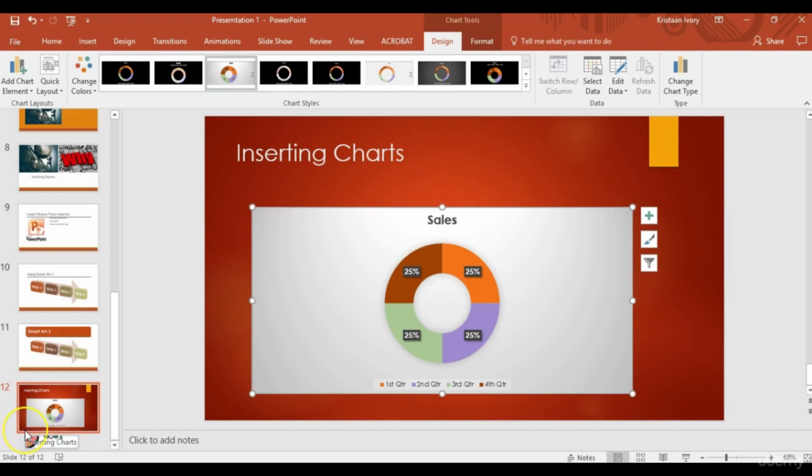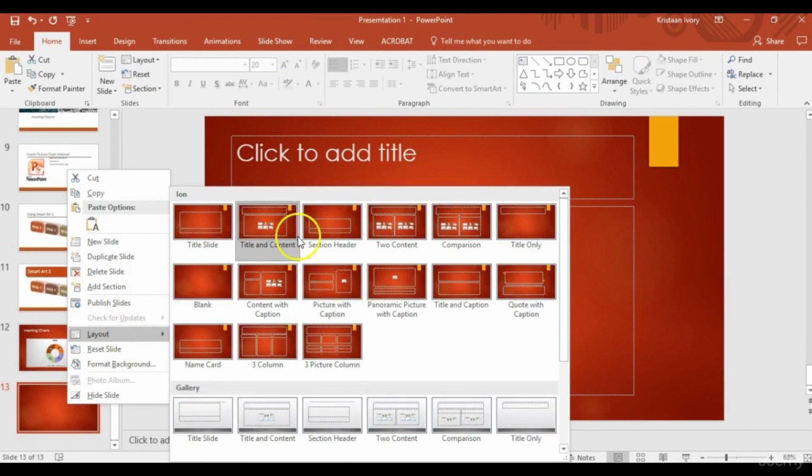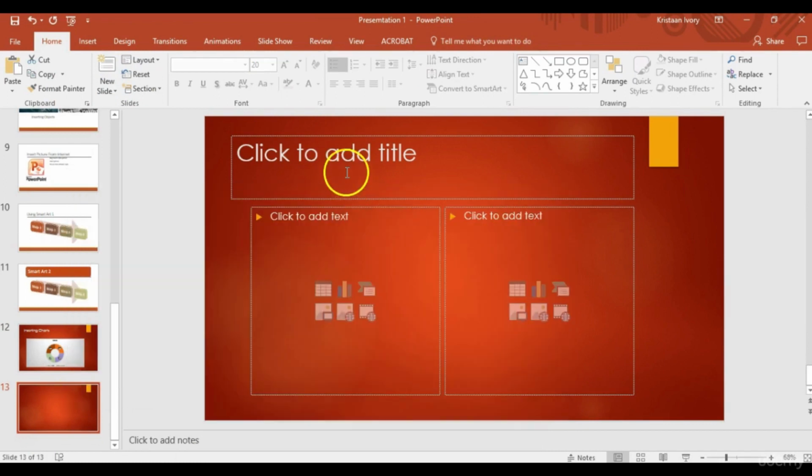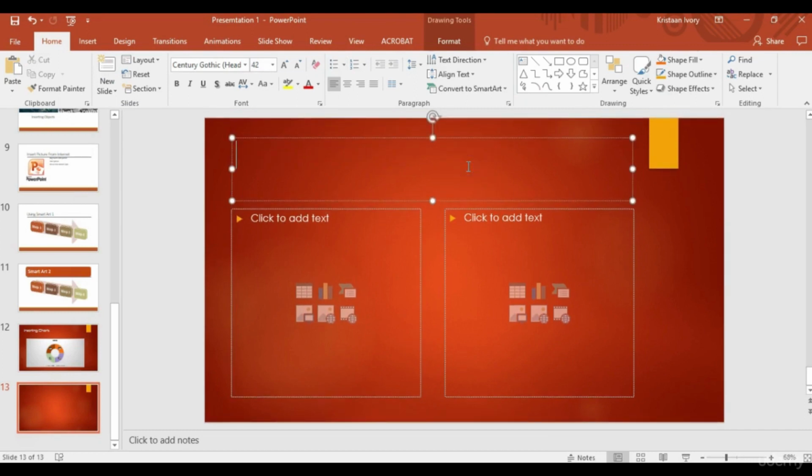And that's how you insert graphs and charts. In this video, we're going to be going over how to insert shapes into our slides. So let's go ahead and start out just by creating a new slide. And this time we're going to change our layout to two content. And we're going to move this over just a little bit, give a little space between the two, and title this inserting shapes.